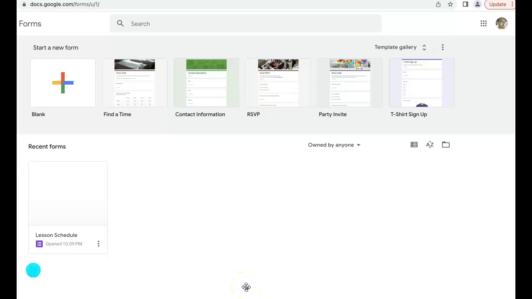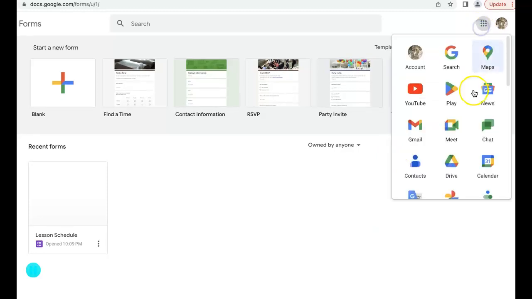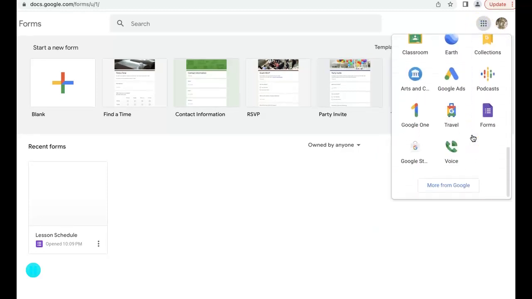Alright, so this is going to be a two-part video, and the first part is going to start off here in Google Forms. We should all have our school Google account so we can come up to this module. We can see all the different applications. There's Forms, you're going to click on that, and it's going to bring you right here, okay?